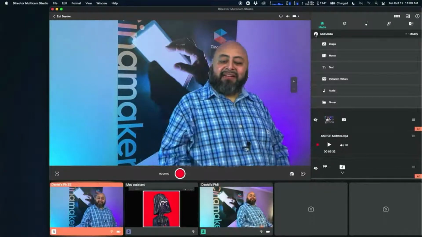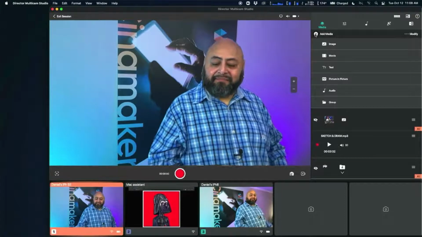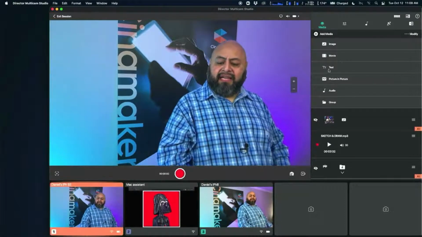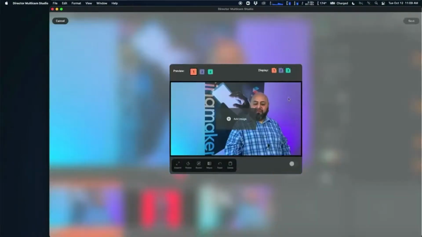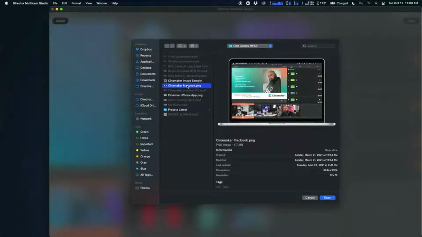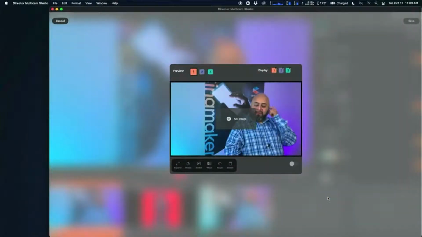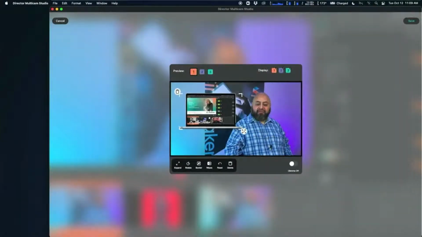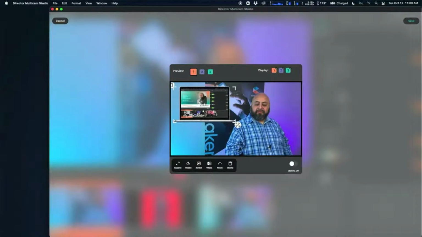So how do we do that, Dan? Let me go ahead and click on the Add Media text. And let's find an image. Look for an image. Add image. Files. And then through my images, look at that. There we go. I find the image I like. There it is, Cinamaker MacBook image. Click on open, and click and drag to the edge. I like it. And then click save.